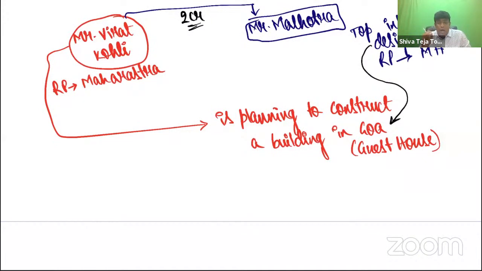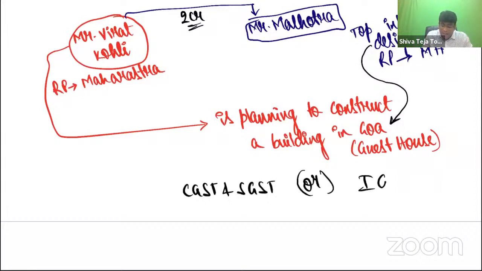Clear? Now, I'll ask you one straight question. First of all, will GST apply? Definitely the answer is yes, GST is applicable. Now, my question to you is, will Malhotra charge CGST and SGST, or will he charge IGST? That's my question. Will Malhotra charge CGST, SGST, or will he charge IGST?